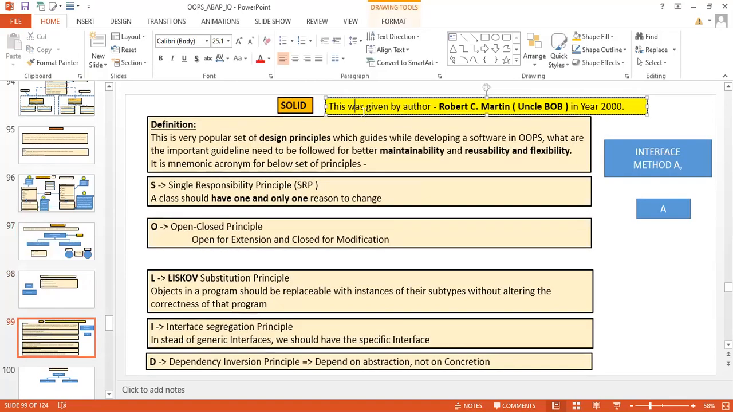SOLID. Okay, let's see some more facts about SOLID. This principle was given by the author Robert C. Martin. He is also known as Uncle Bob, and this principle came about in the 2000s.